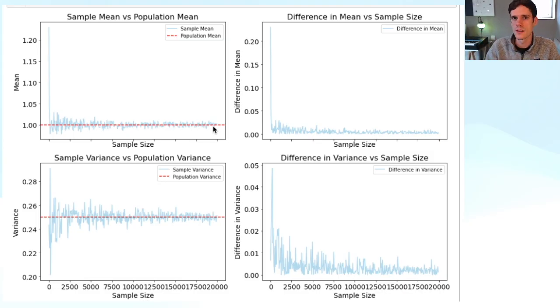Now these right panels show exactly the same dynamic, but now by looking at the difference between the sample statistic and the population statistic. And we see that this should indeed go to 0. And indeed also here it is the case that for smaller sample sizes, we have larger fluctuations, and for large sample sizes, these fluctuations tend to go to 0 and we approach our population value.